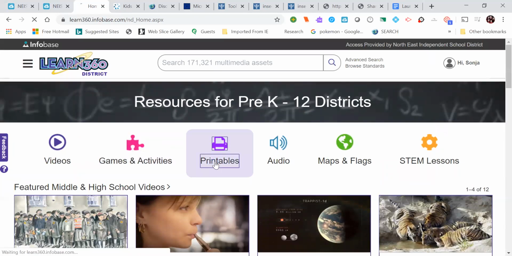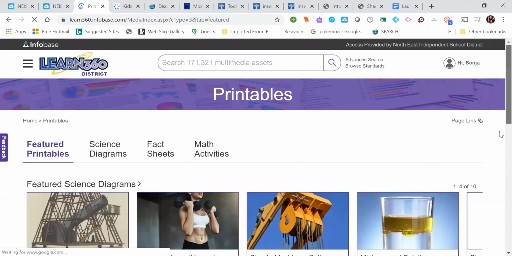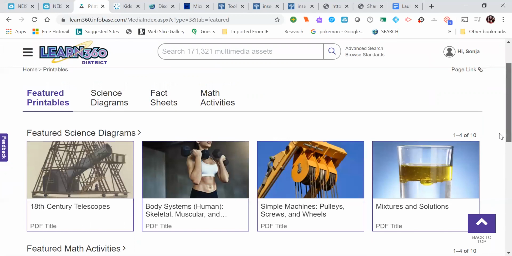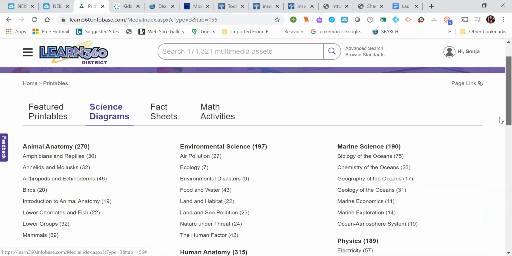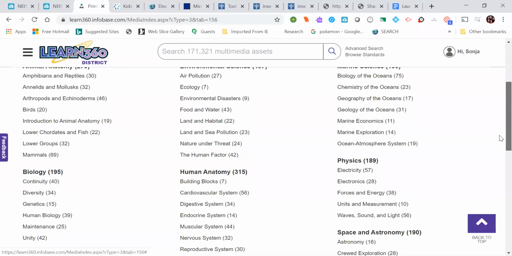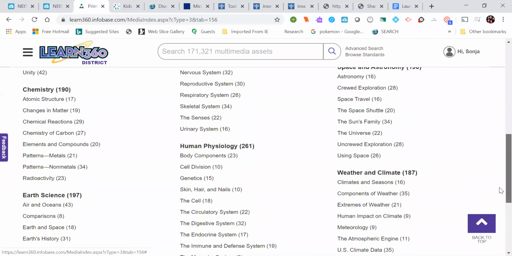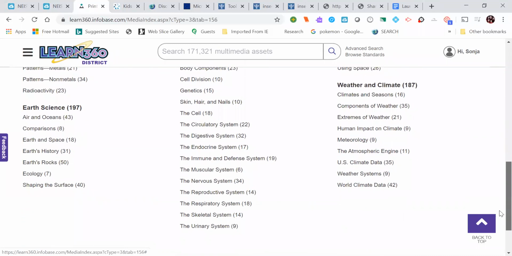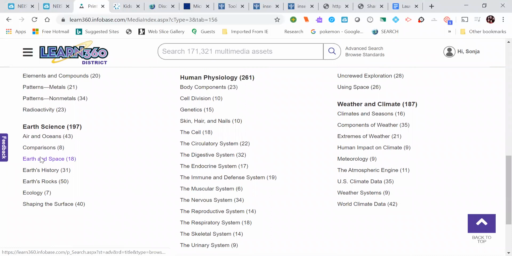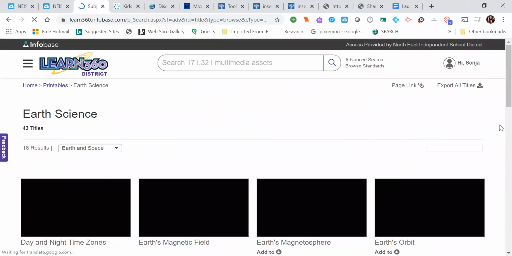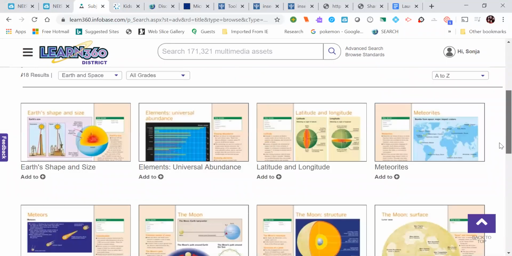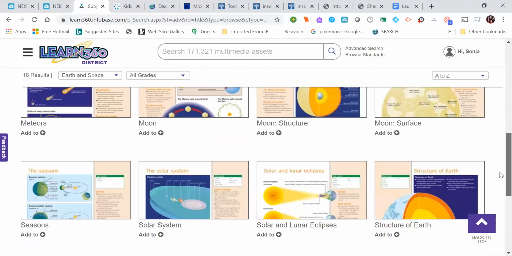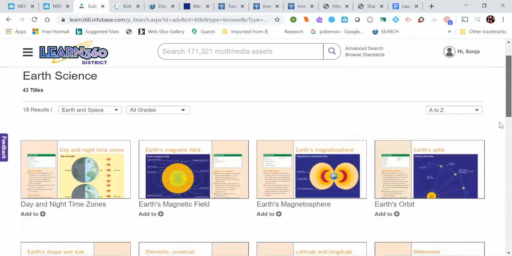Back at Learn 360, so those were reading activities and the games. There's printables. The printables have different things that you can maybe upload into your Google Classroom or your Seesaw. They have featured ones, but then there's also science diagrams. Now, not everything's going to be applicable to everyone. So for example, let's look at, how about Earth and Space? Let's see. And it will show you the different graphic organizers you can kind of look at. Not graphic organizers, what am I saying? The different diagrams and whatnot.